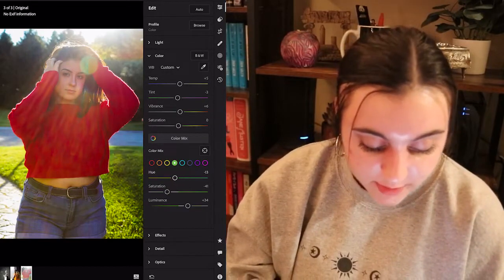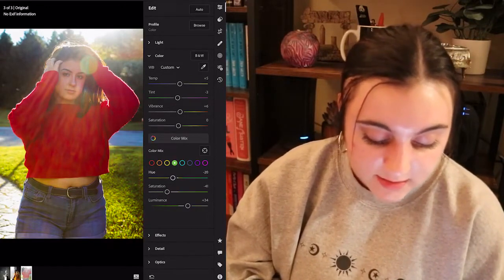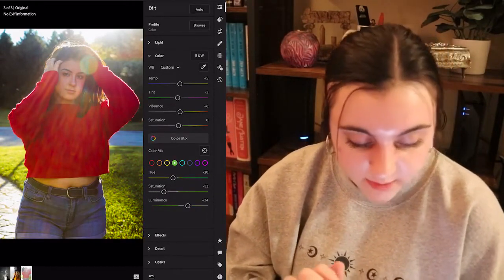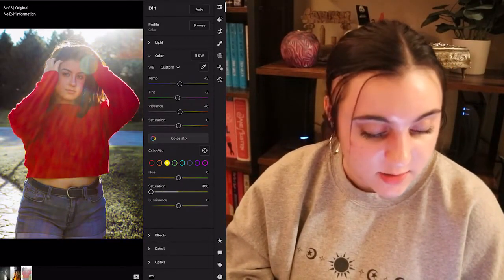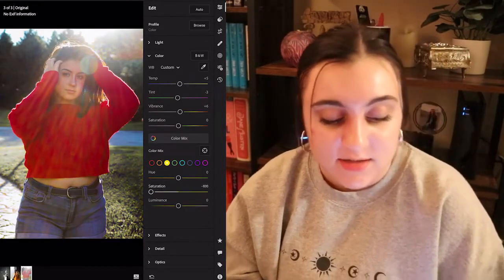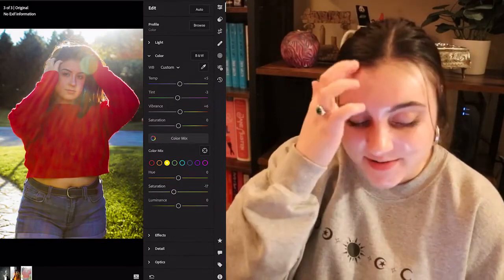So just playing around with that. And then also you can change the color of the grass. So I like around there, and I'm pretty happy with that. So we're going to play with yellow too. Again, you don't want to make it too intense, because you can see how that starts to affect the whole picture. But I'm not the biggest fan of yellow in photos.